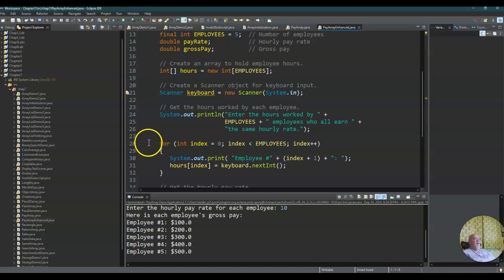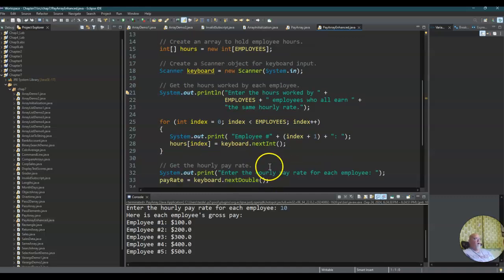I come down here and I've got my for loop. So there's my int index equals 0. While the index, first time through it's 0, while index is less than 5, we're going to go into this loop. At the end of every loop, we're going to add 1 to index. So there's no differences so far. It's going to ask for employee number 1, which is index 0. It's going to grab the keyboard next int. We're going to throw it into hours. Okay. So we load them all up.